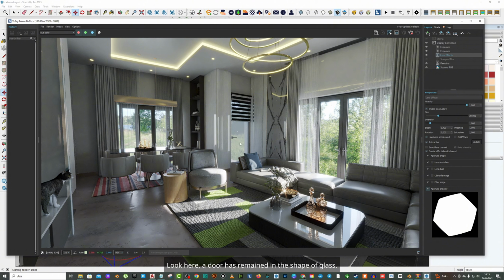Look here, a door has remained in the shape of glass. We can change that by changing the textures. In other parts, we will make our scene stronger.